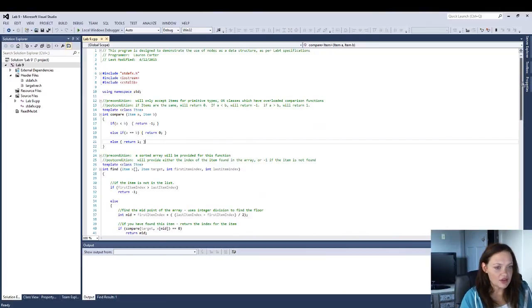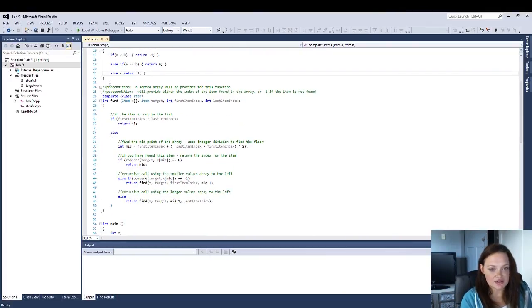So if we have a look at the code again, this is really simple. We've made it generic, so it's going to work for any item. I'm going to have an array of items, and I'm just referencing it, calling it X for now. I'm going to have a target which I'm looking for. I'm also going to have the first item index in that array, and I'm also going to have the last item index in that array.